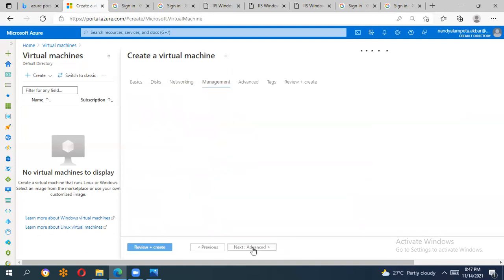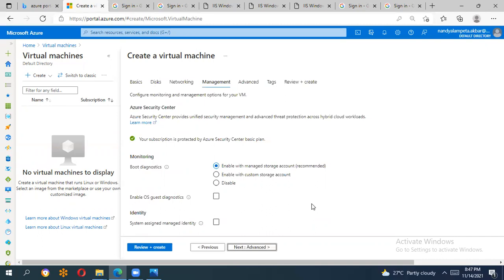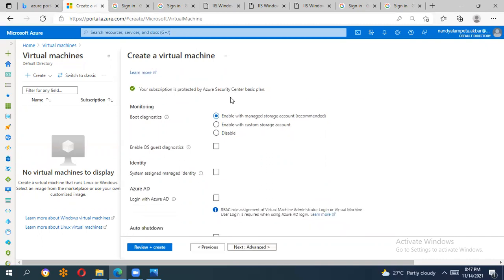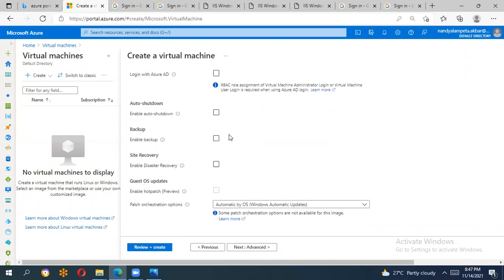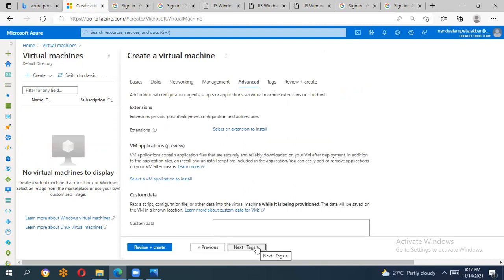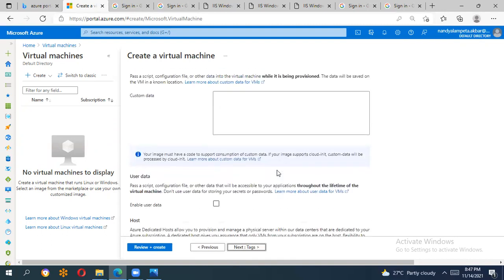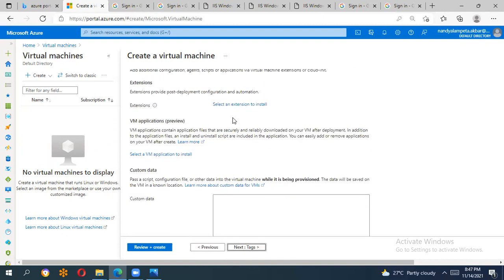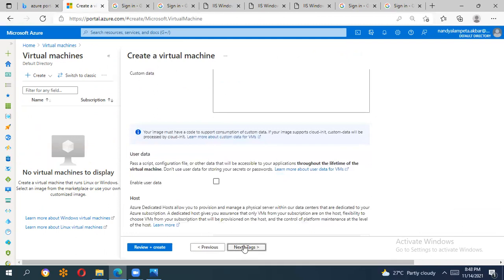For management, I don't want to enable anything over here. Enable with the management storage account, you can go with disable. Login with Azure AD, no, I don't want that. Auto shutdown, no. Backup, I don't want that. Site recovery, I don't want that. Advanced, you can attach an extension disk, but I don't want all those things.